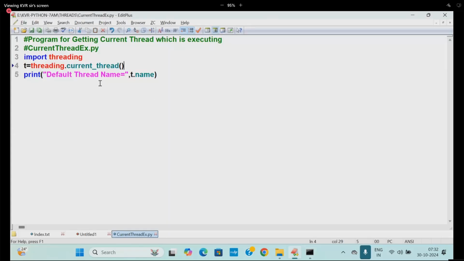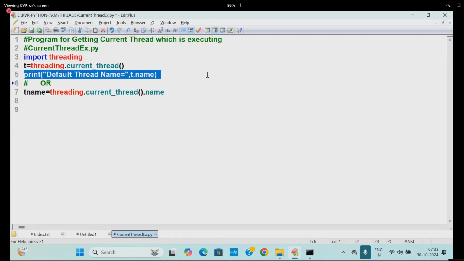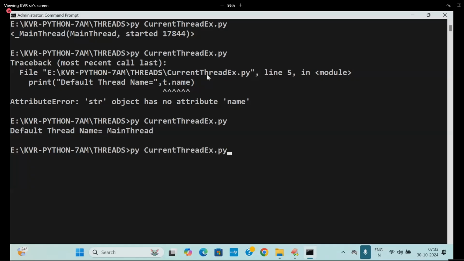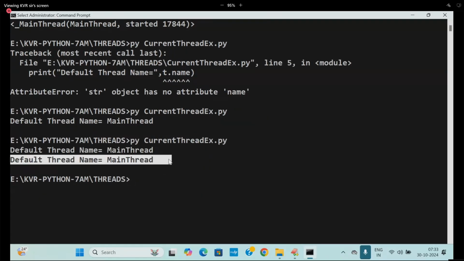Main thread. In another way you can use it like this. T name is equal to current thread dot name. Same thing I will write. In this way also I can write it. Simply I will write T name. Execute it. You'll get the answer: default thread name. Either this way you can get it or that way you can get it.